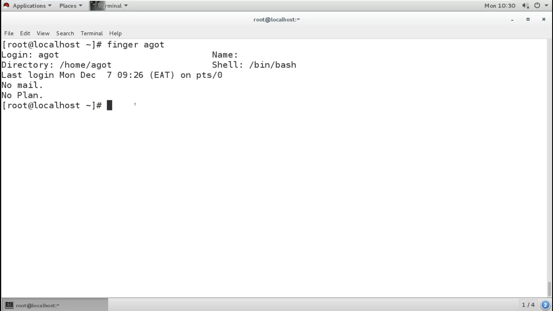So for that we will use this chfn command, that means change finger command. Remember, this command also comes with that finger command. So when you install this finger command, you will get this chfn also. So chfn, and then the username you want to change the information for.